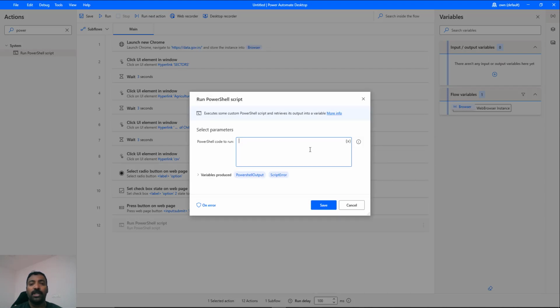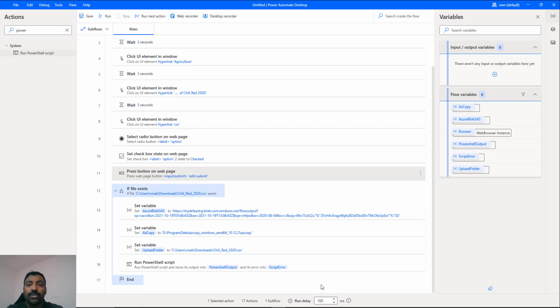And here you need to pass the PowerShell code to run. To make our life easier, we will be using some variables, and we will be passing the file path and the blob path through these variables. So let's see how we can do that. We will be adding the below tasks for performing the file copy.